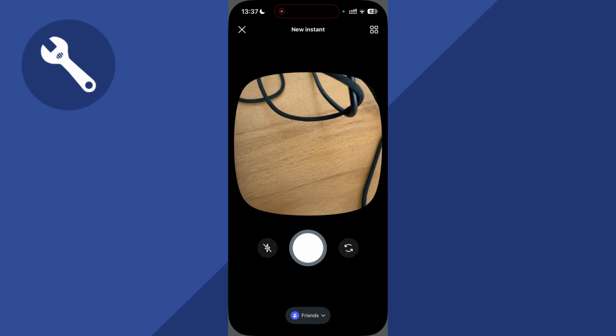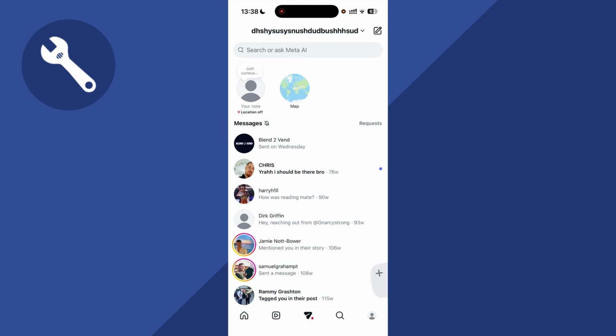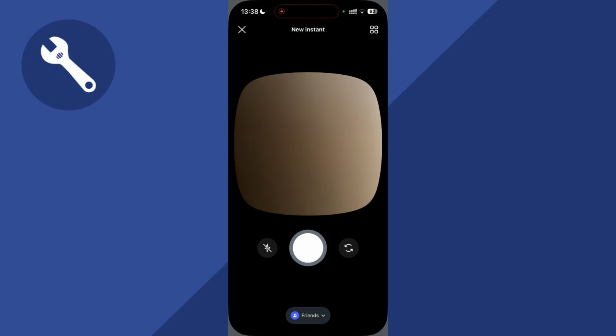So I'm just going to go ahead and take my photo, and that will now be shared over to my friends. So if we come back over to the previous window, you could then click on the instant icon once again and click on the icon in the top right hand side of the screen.